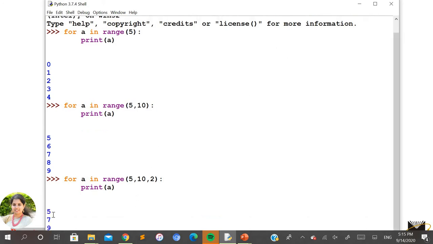So you can see here the first value is 5. The next value is two values more than this 5, that is 7. The third value is two values more than this 7, which is 9, the last value. Why? Because the second parameter is 10, and the ending point is going to be one value less than this second parameter. So this is how the for loop is going to be executed, and this is how the range method can be used with three different parameters: one parameter, two parameters, and three parameters. I hope it is clear to you people.